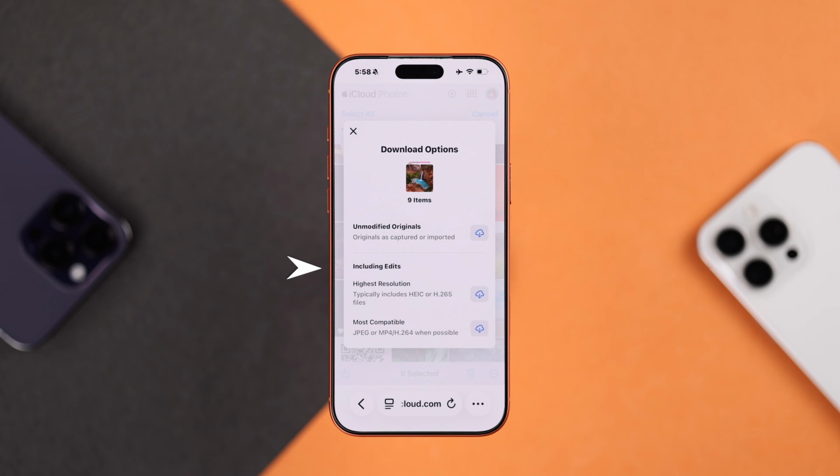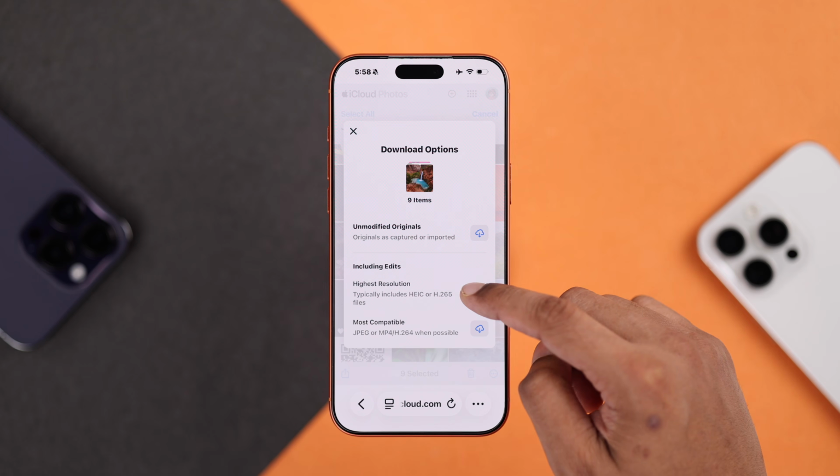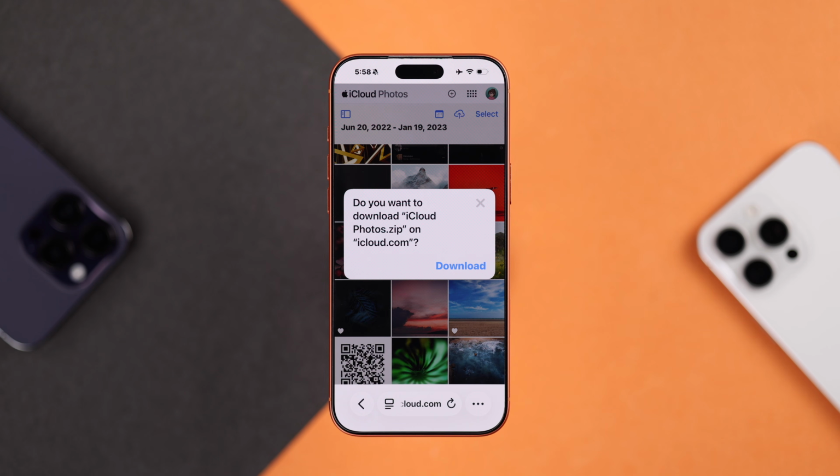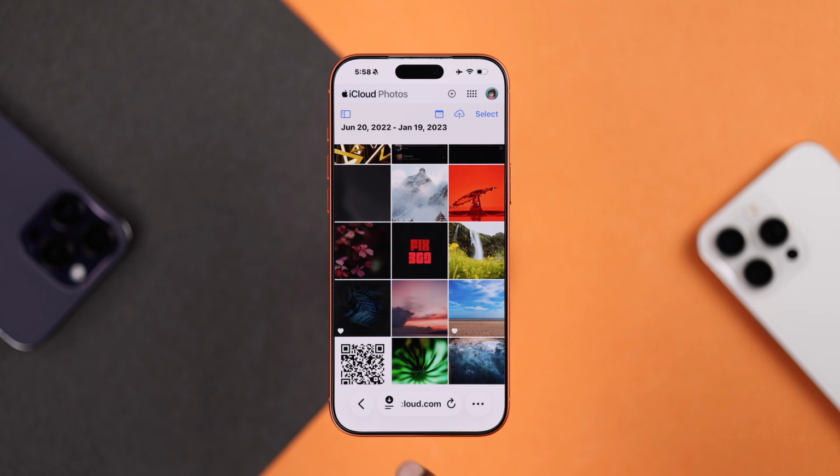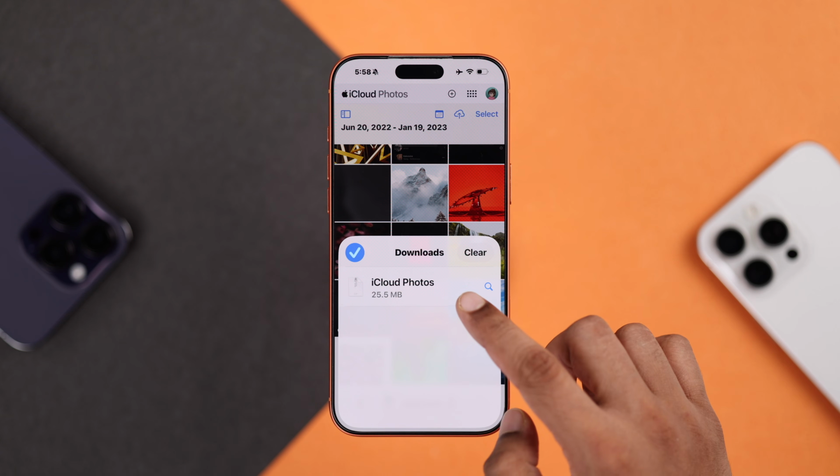Or you can also choose in which format you want to download the photos. So we're gonna go with the highest resolution and keep the originals on iCloud to save storage. Tap on Download, and then you need to go to Downloads, and if you open the downloads, you will get a zip folder.